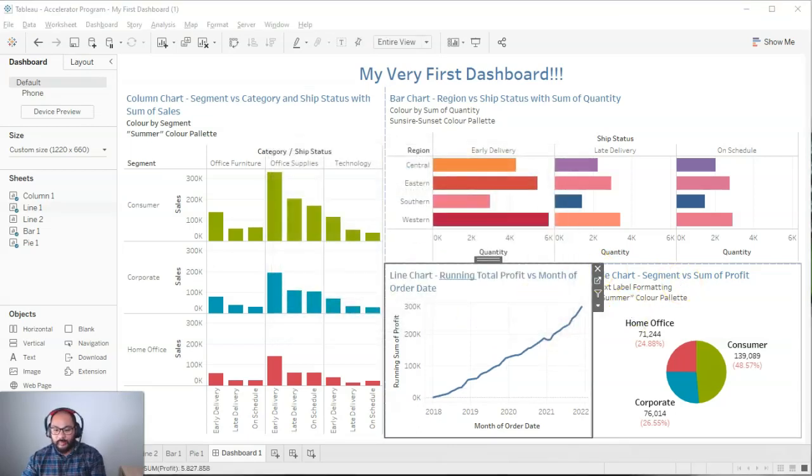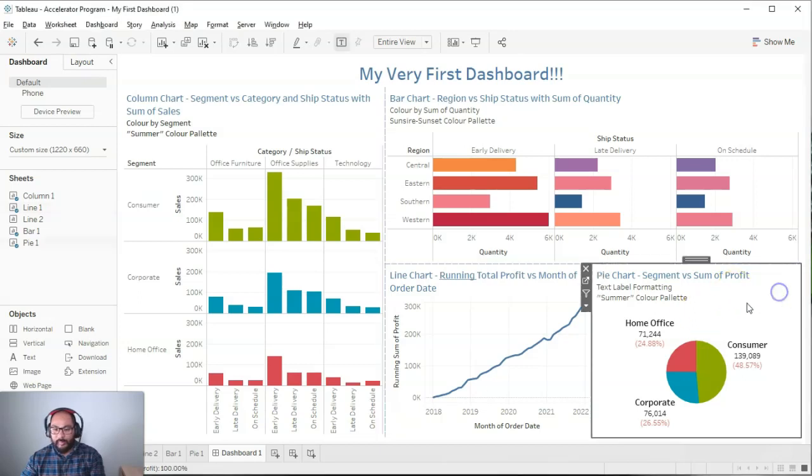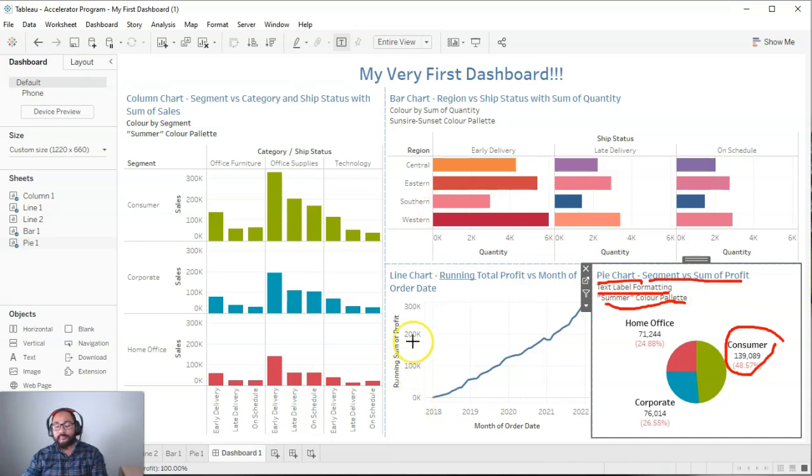And then the very last one, I'm going to move my face. Okay, is a pie chart. So I reckon most people will struggle with the pie chart, just as my guess, because that's kind of where I've struggled in the past. So in here you have pie chart, segment, and sum of profit, text label formatting. So this formatting right here, which we covered, and then using the summer color palette. And that is it. So good luck.